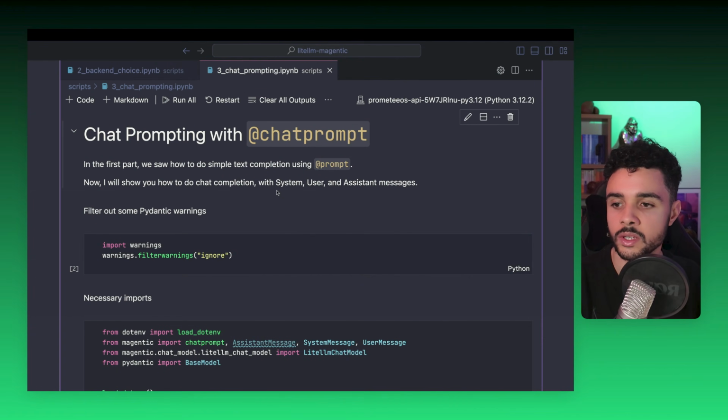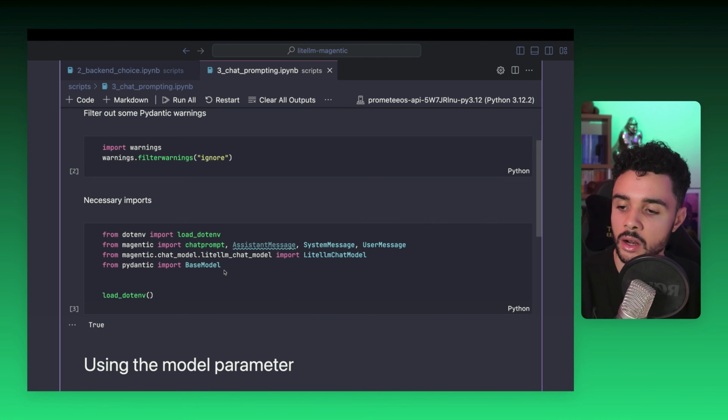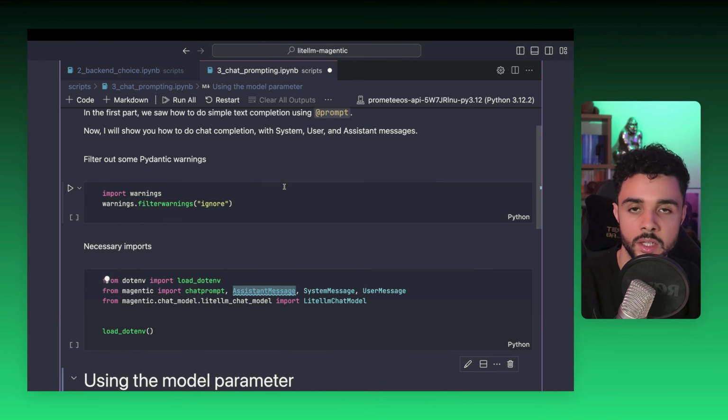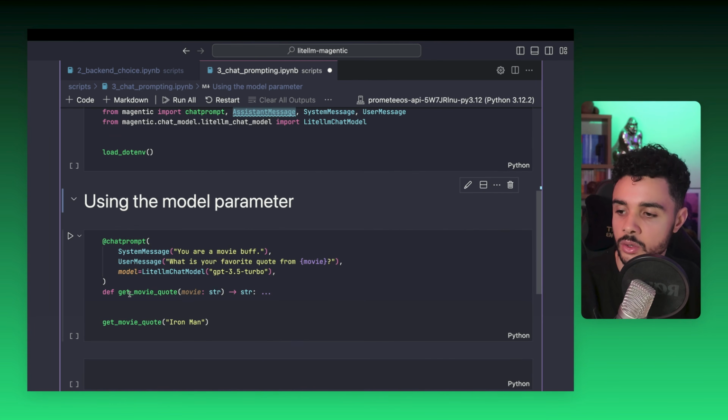Now I will show you how to use the second decorator, the chat prompt. This one goes beyond text completion and gives you access to system message, user message, and assistant messages. As before, we have the necessary import. It's similar to the previous example, but we add a few imports for the different types of messages and the chat prompt decorator. Now, let's take a look at the example. We define a function named getMovieQuote that takes a movie as input and outputs a quote as a string. Then we need to define our chat prompt decorator.